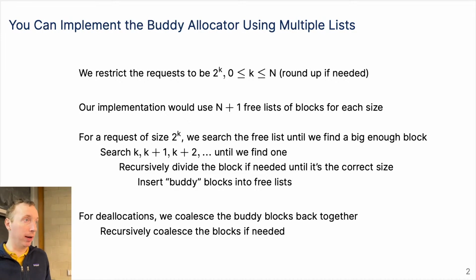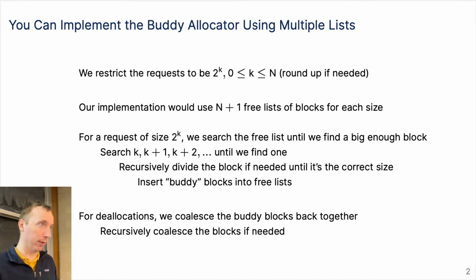When a request comes in, it will be to the power of something, so you would search the free lists until you find a big enough block, starting with the K list. If a request comes in for 32 bytes, you would check to see if there's a 32-byte block free. If there's not, then I check if there's a 64-byte block free. If there was, I would pick that, split it into 2 32-byte ones, and fulfill the request. If I don't have a 32-byte or 64-byte block, I might check 128, and you would just go up and up until you actually find a free block.